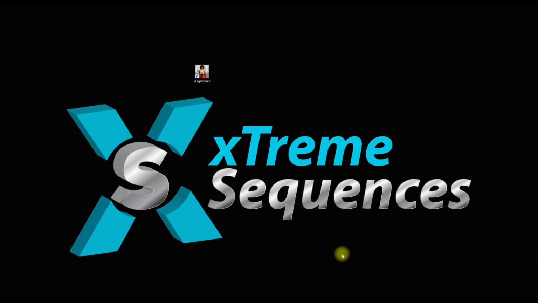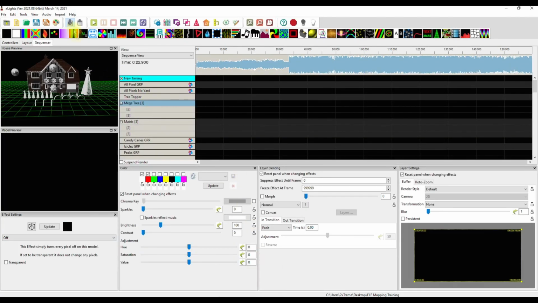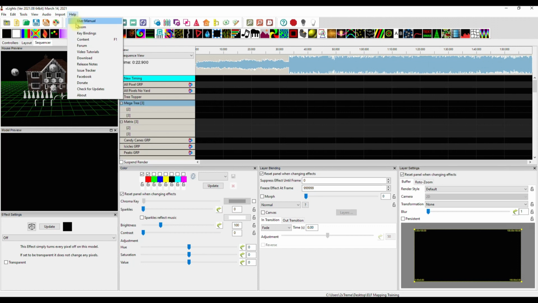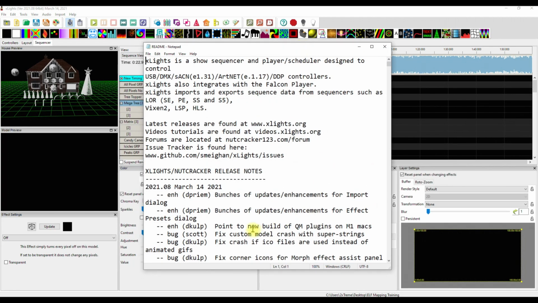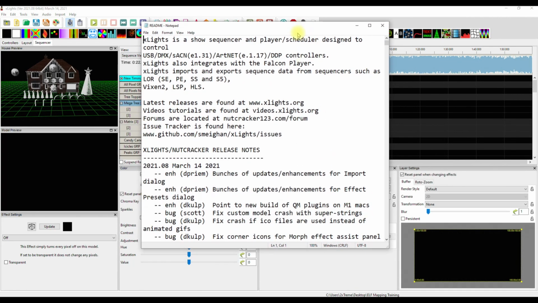What's going on, guys? Long time no talkie. So, 2021.8 came out, and I thought, what might be great about 8? Well, here it is. If you didn't download the release notes, you can always get to them through the help menu, and we can see what happened in 8.